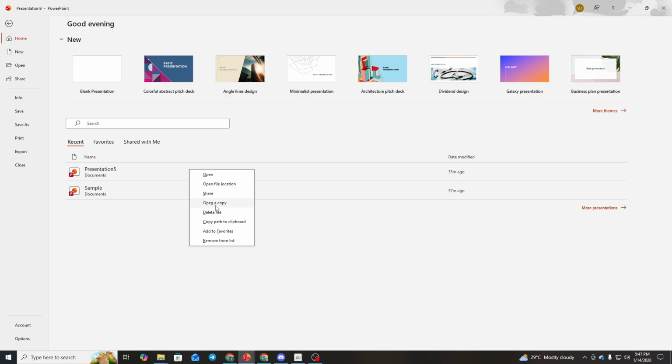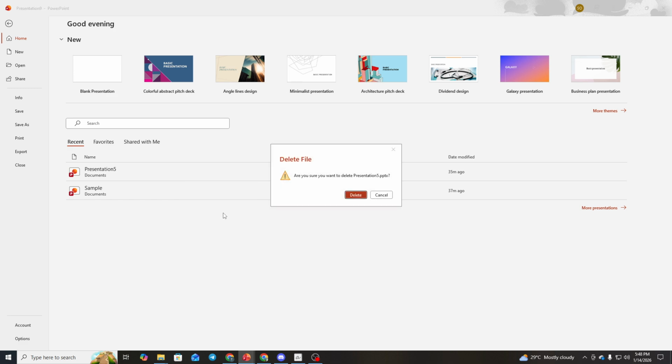A context menu will appear with several choices. Click Delete. PowerPoint will ask you to confirm this action, and this is your moment to double-check the file name one more time. When you're sure, confirm the deletion. The presentation will be removed from the list and deleted from its saved location.